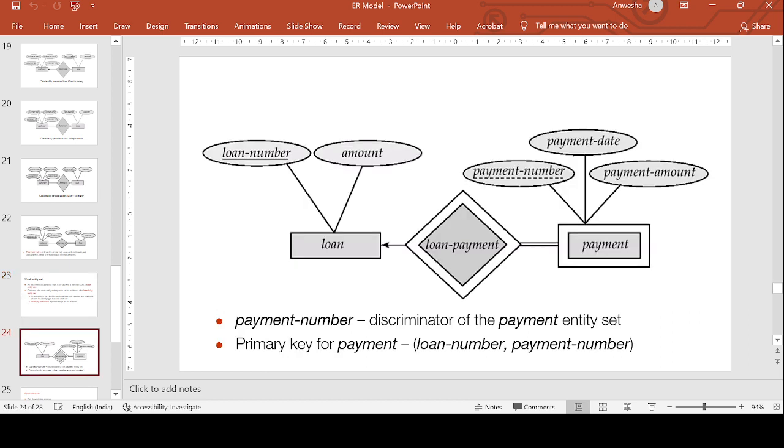For example, here you can see payment is a weak entity set. Payment does not have a primary key. Whenever you consider payment, along with payment number, you have to consider loan number also. The primary key of payment is loan number, payment number. So payment number is the discriminator of the payment entity set. If you consider loan number as well as payment number, then you get this primary key. Here loan is the identifying entity set.